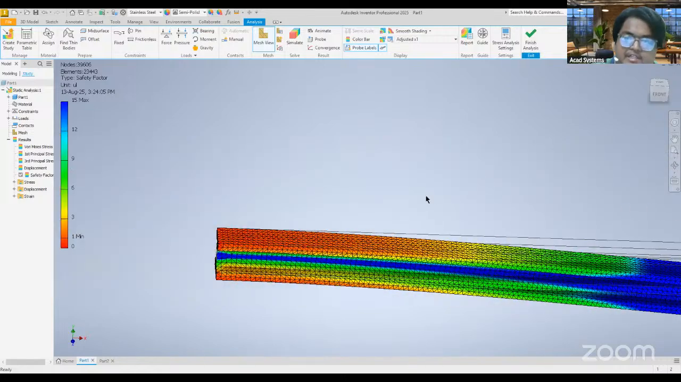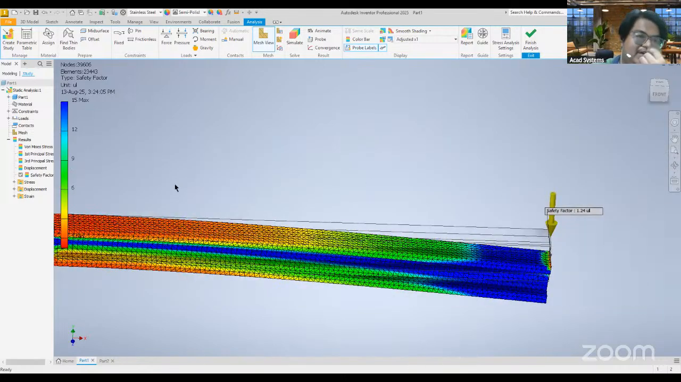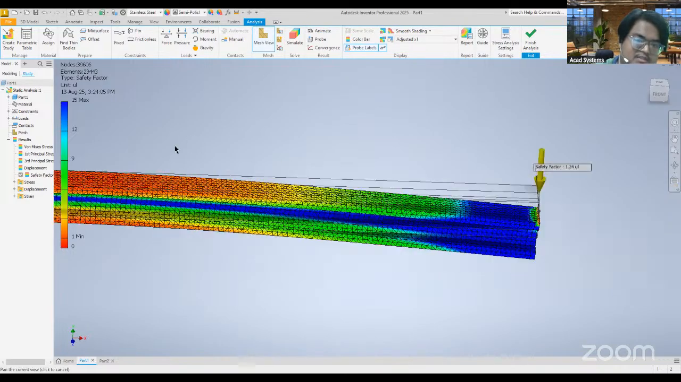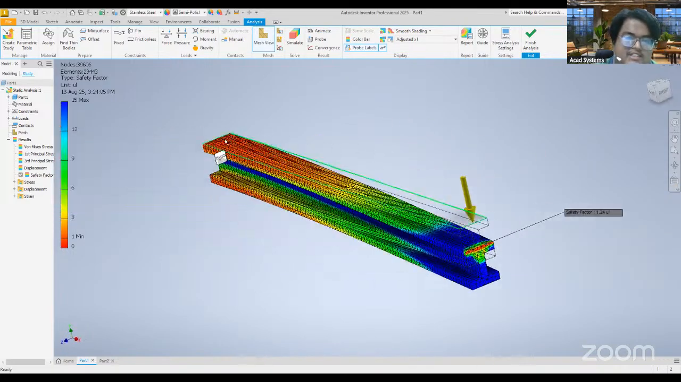This is really bad because usually when it comes to safety factor, we want it to be at least, at the lowest, around 1.5 or 2. We don't want it to be 3.